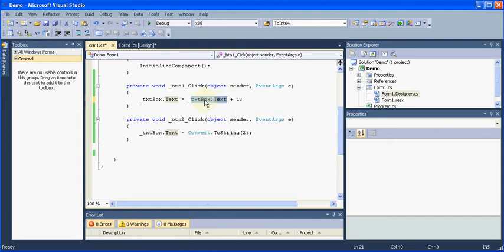So if I press 1 in the text box, 1 will be there, and if the next time this button 1 is clicked, it will be 1 plus 1, meaning the text box will have 1 and 1. Let me show you what I mean by that. Before that, let me write the same thing over here, _textBox.Text + 2. Okay, now let me run this again.